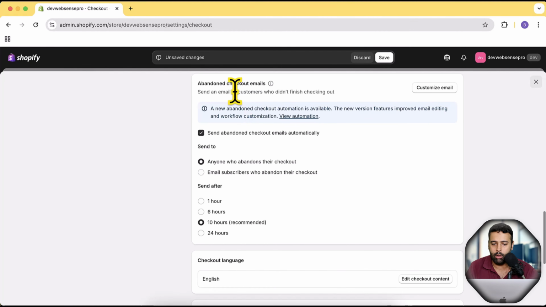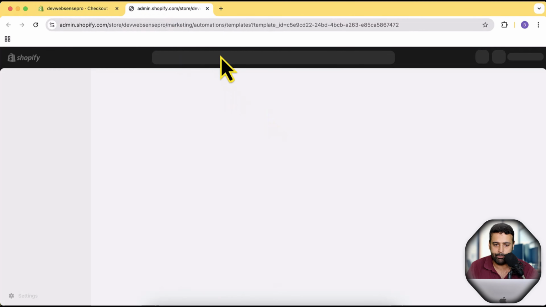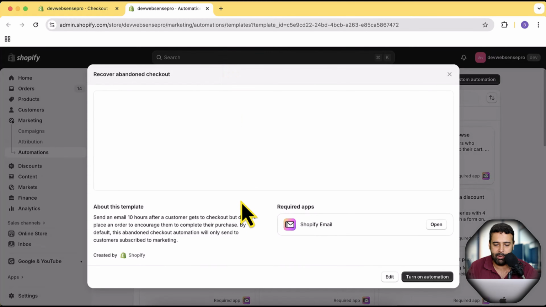Here we have our abandoned checkout email settings, meaning if someone added a product to the cart and filled up the form but didn't purchase the product, it is going to automatically send an email. And here we have this view automation option, where it is going to open automation settings which you can tweak based on the recovery for the customers.